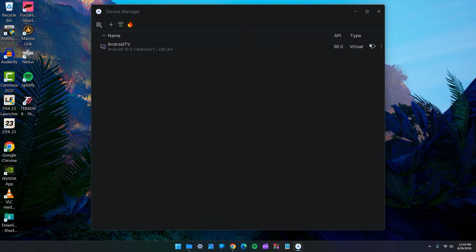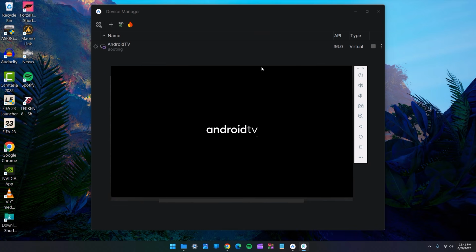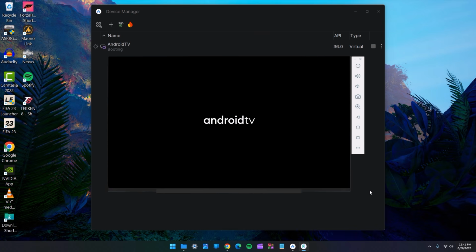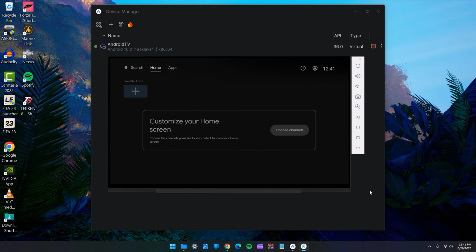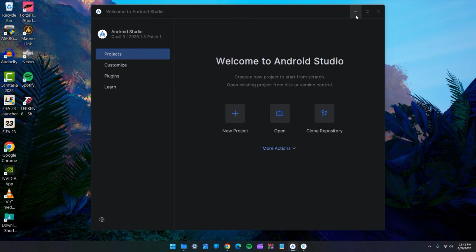Now, click the play button to run Android TV for the first time. Android TV is now successfully installed on your computer. However, the problem is that we can't run it in full screen yet. To run it in full screen, download AutoHotkey and install it.